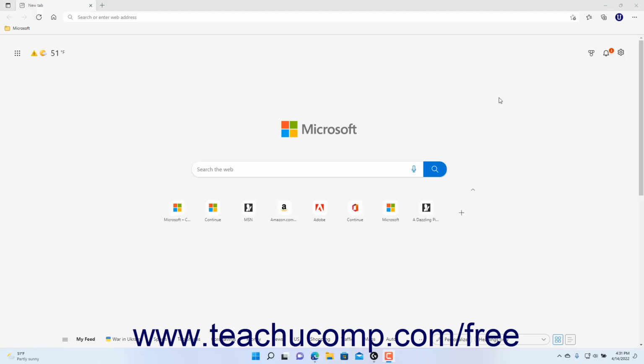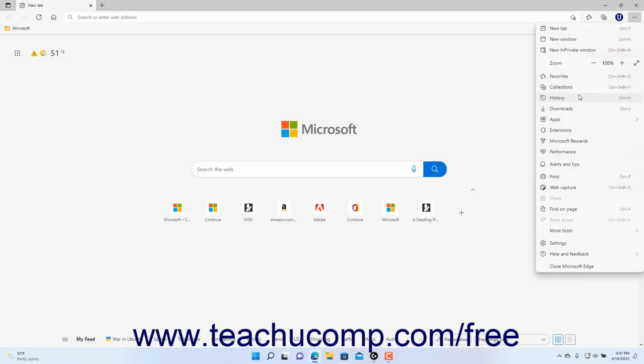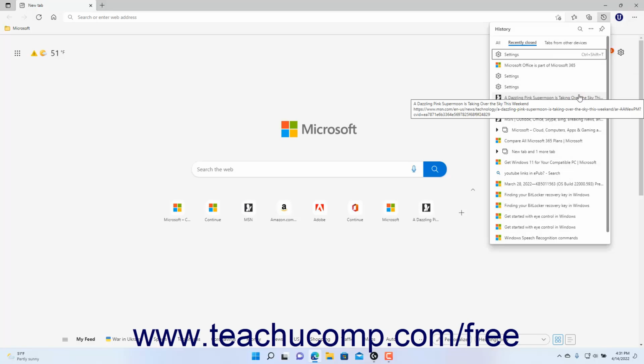www.teachucomp.com/free. To view and manage your browser's viewing history in Microsoft Edge and Windows 11, click the Settings and More button at the right end of the toolbar at the top of the Microsoft Edge window. Then select the History command in the drop-down menu to show the History pane below the address bar.